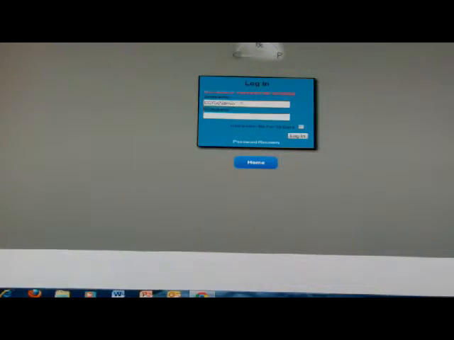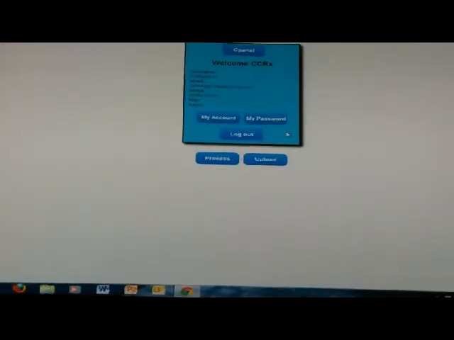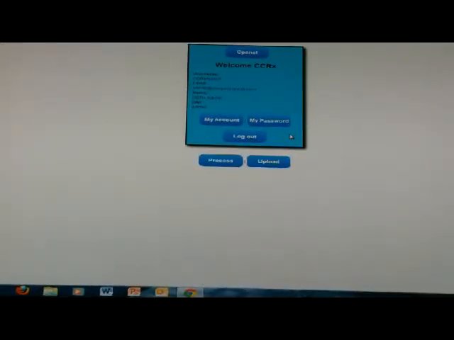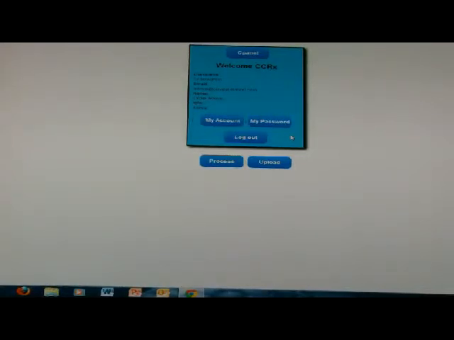Please note that the username is not case sensitive, which means you can type it in all lowercase or uppercase; that does not matter. However, the password is case sensitive. It must be typed exactly as it is on your CCRX login card. Once you have logged into your CCRX panel using the correct username and password, you'll see the following screen.